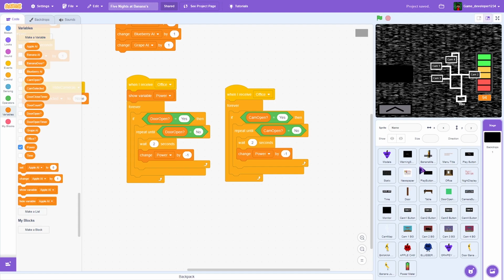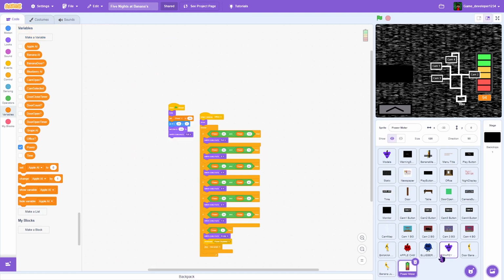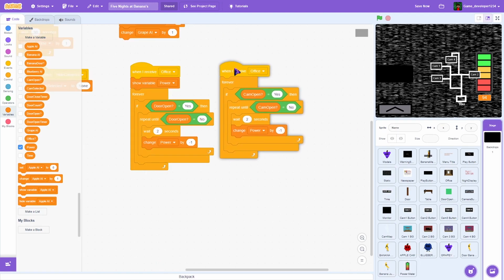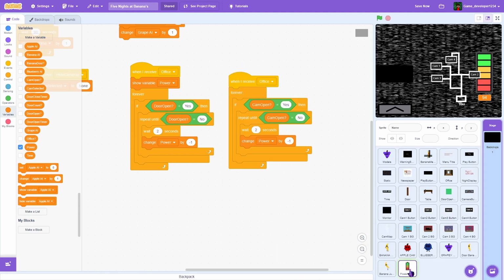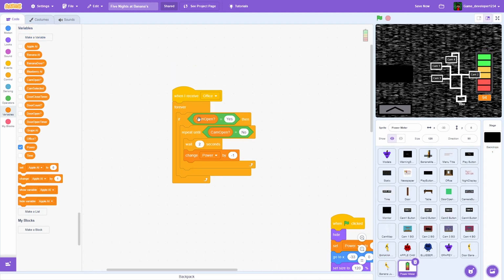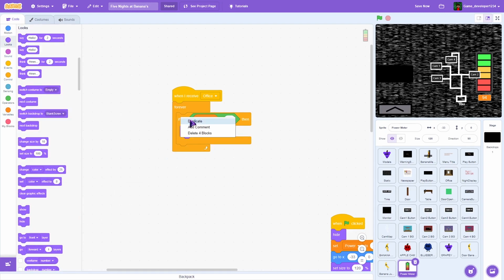And what we can also do is drag this into the power meter. If cam open is equal to yes, then we can just hide. Then we can duplicate this. Oh wait, we still need this. Repeat until cam open is equal to no. Hide, and alright, there we go.